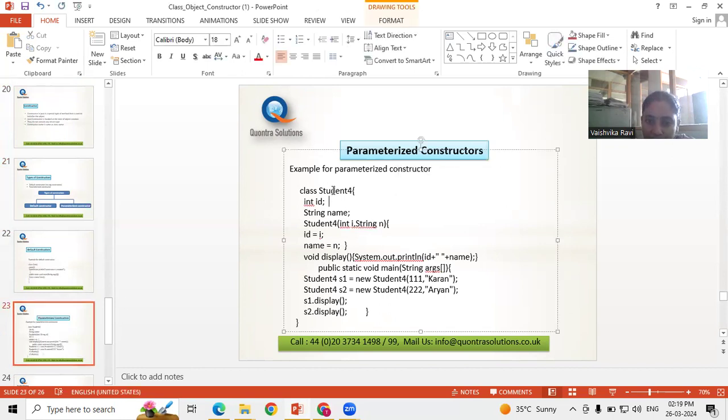See, in this program, they have created a class named Student4. They have created two instance variables: one is int id, one is String name. The constructor name and class name are the same. See, this is our main method, public static void main. They have created one more method, display, to print the value of id and name.